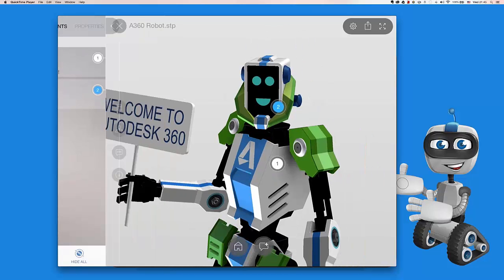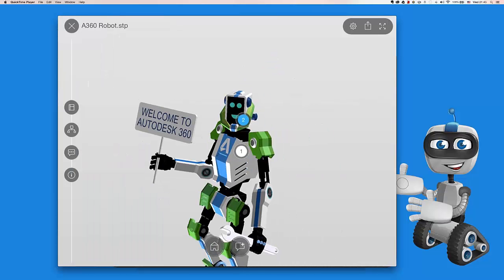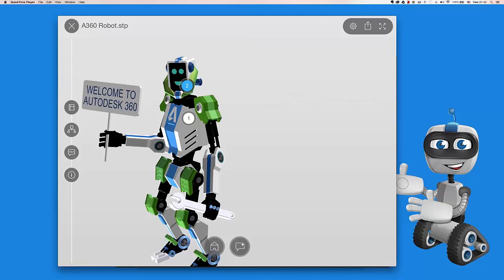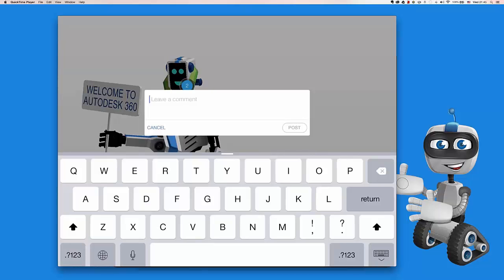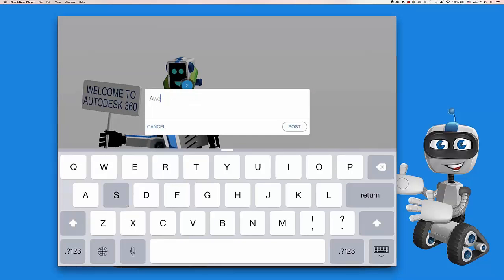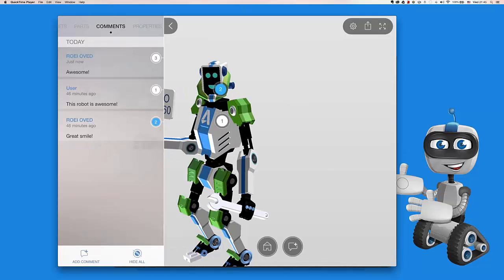You can just tap anywhere and add a note, some comments or feedback you'd like to share. Let me just tap on number 2, for example. So the camera moves to that particular area that the commenter is likely to see, and you can see on the left the comment.